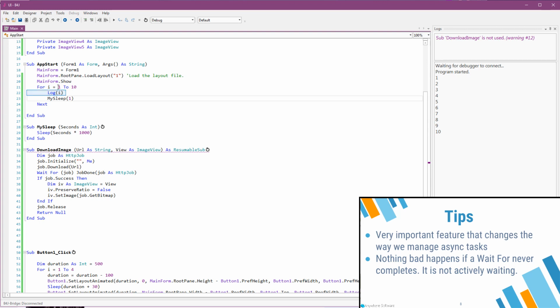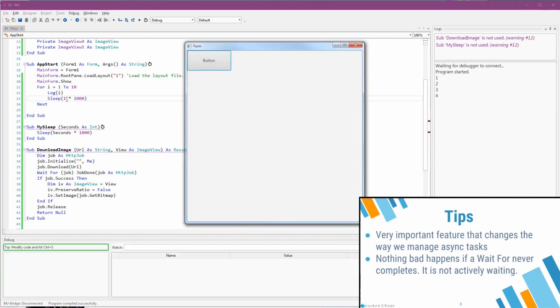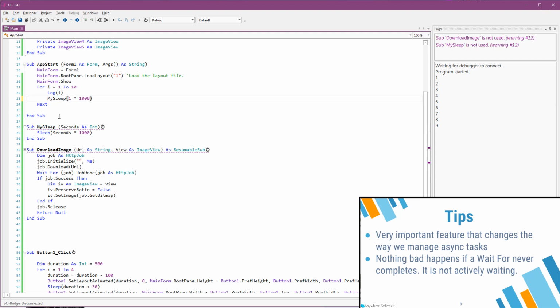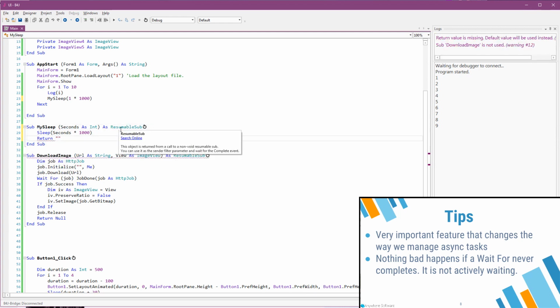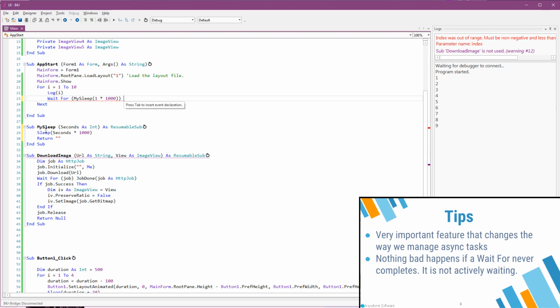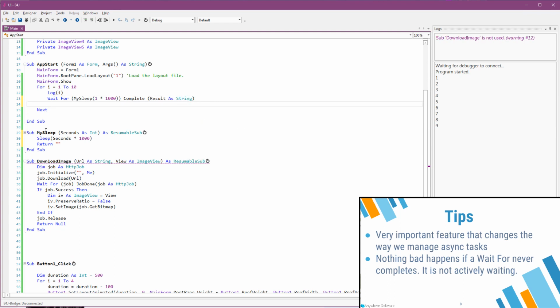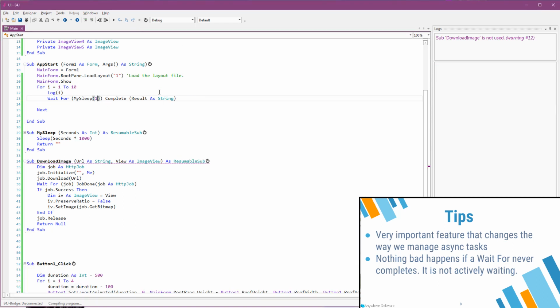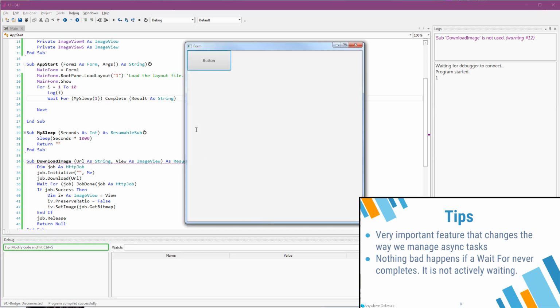The best solution in this case is to just use sleep instead of my sleep. It will work if we do it like this. It works like this because it sleeps over here. If we do want to call a different sub, then we must do it like this: wait for with the sub as the sender filter parameter and complete result as 3. Now it will work. No, now it will wait for 1000 seconds. And now it works.